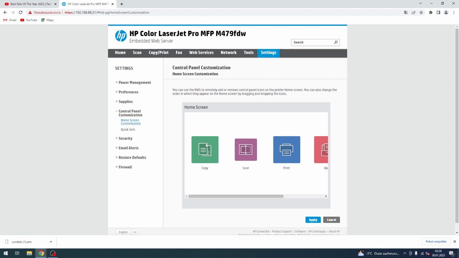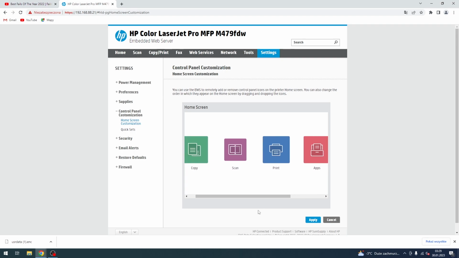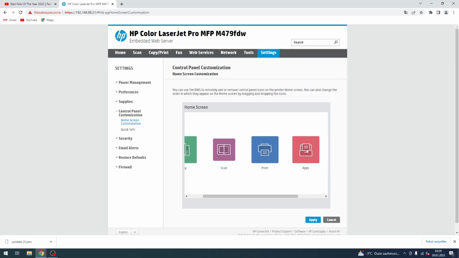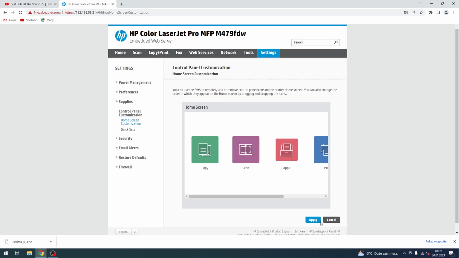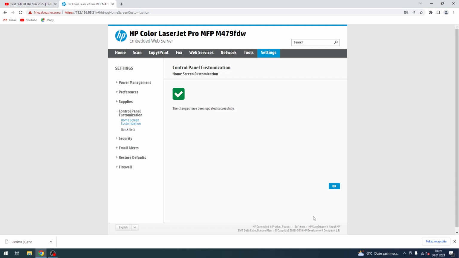For example, I really rarely use the print option, so I want to change it to apps. And great, now just click Apply, wait a while, and great, the changes have been successfully updated.